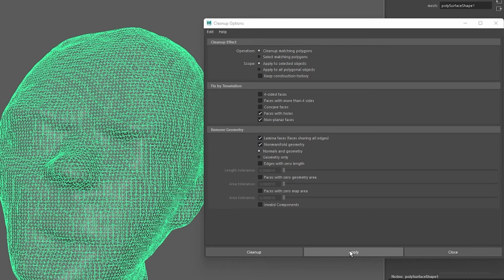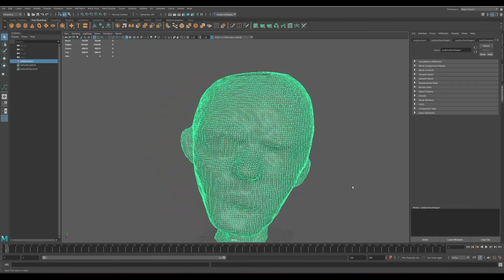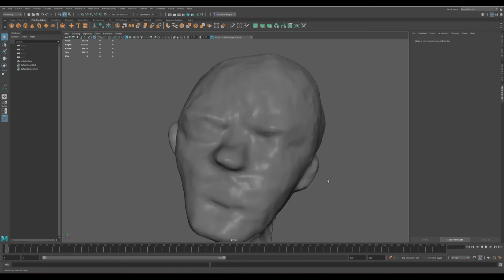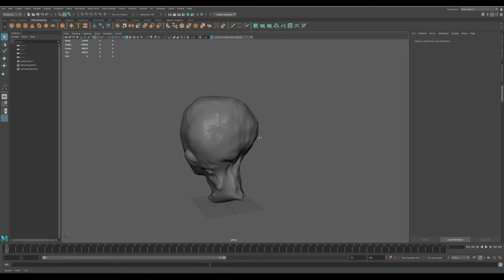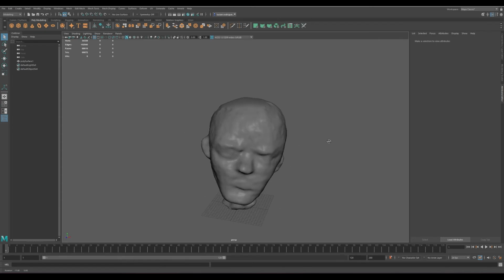So let's apply that one, and we'll give that a sec. Usually it is quite a fast operation, and I'm just going to click that twice to make sure that worked. So now we should have a nice clean mesh. Sometimes it won't do anything, and that just means that we didn't have non-manifold geometry in the first place, so our mesh was already clean.